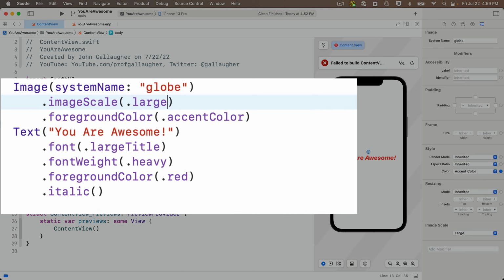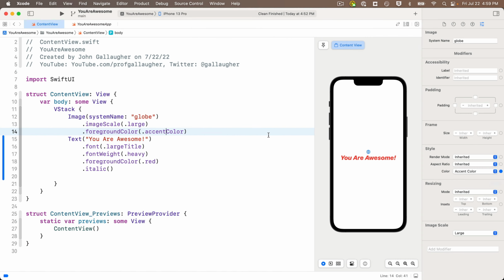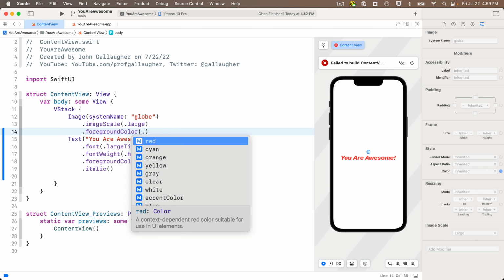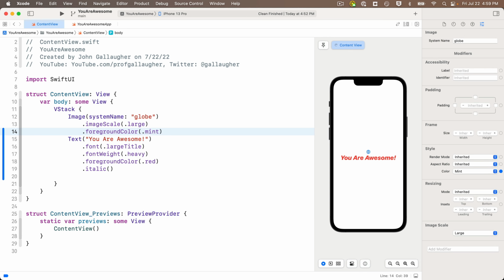Let's go back to large, and how about we change the foreground color? It's blue, and now it says accent color in here. That's because the default accent color for iOS apps is blue. You'll notice in unmodified iOS apps, for example, that buttons are blue, and we can change the accent color, but for now, let's put a new color in here. We're going to backspace over the accent color, but leave the dot, and code completion gives us a whole list of colors to choose from. I'm going to select a cool mint.